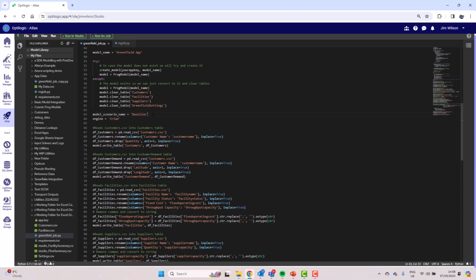model. Now this is going to be set to the baseline because effectively we're always rerunning the baseline in this app. We could of course extend this script to programmatically create new scenarios, but here we're always running the baseline. And we can also define the engine. We can see here that the engine is Triad, and this will run our intelligent Greenfield optimization engine.